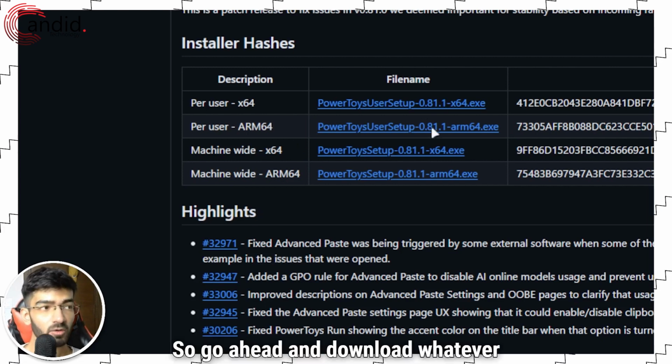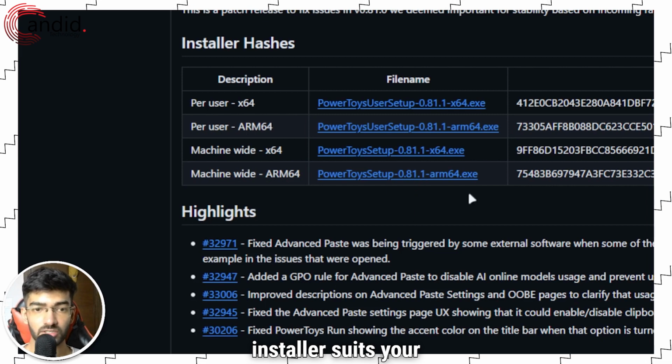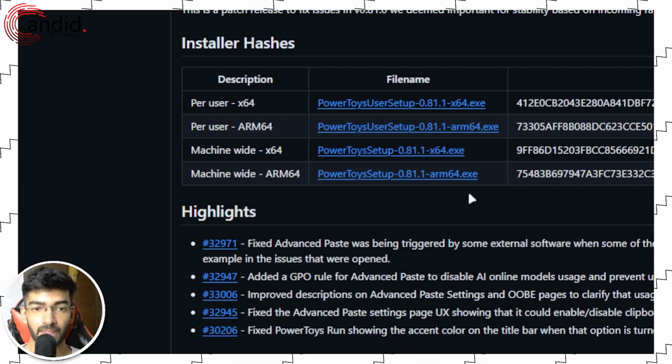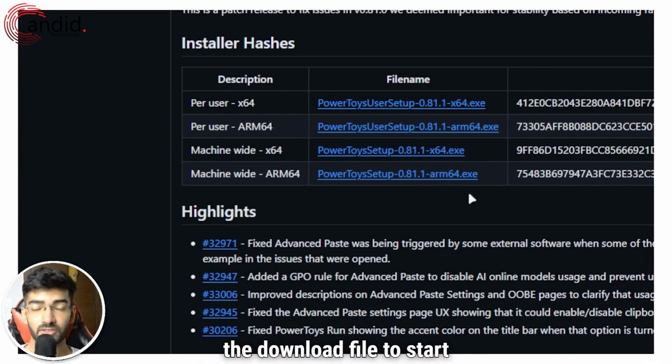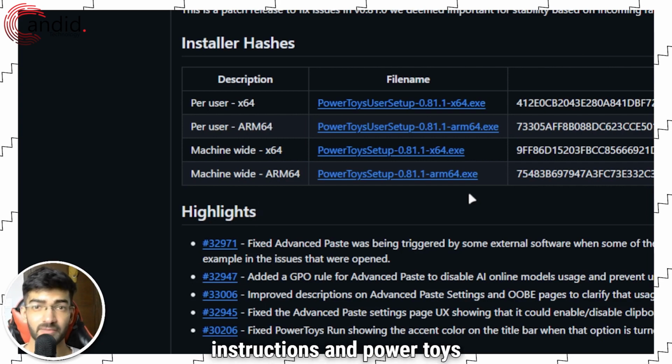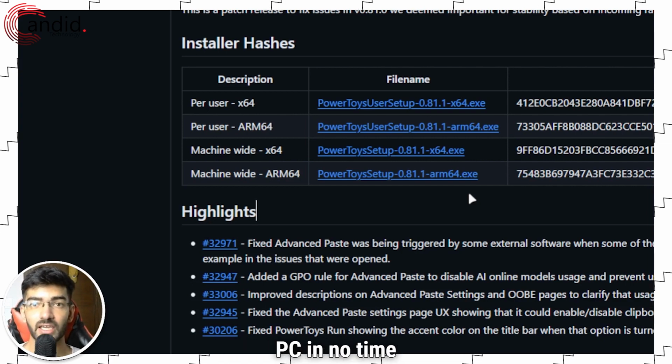So go ahead and download whatever installer suits your requirements the best, and then simply double click the download file to start the installer, follow the instructions, and Powertoys will be installed on your PC in no time.